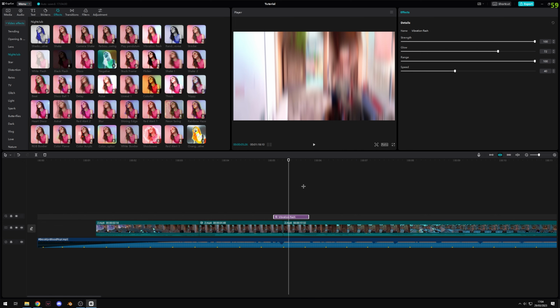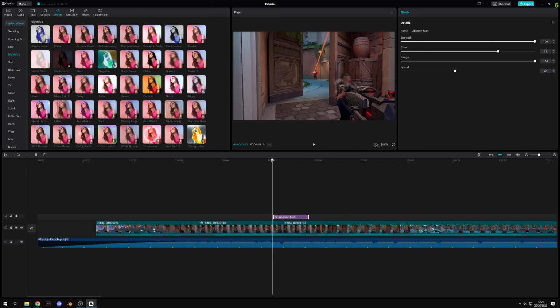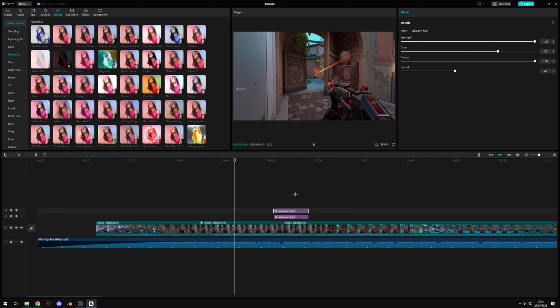Now I like this, but I wish it was a little bit stronger. So what I'm going to do is navigate to the start of the vibration flash, click on it, press Ctrl C and Ctrl V, and you'll see it's now going to paste the effect again. So if we watch it back.